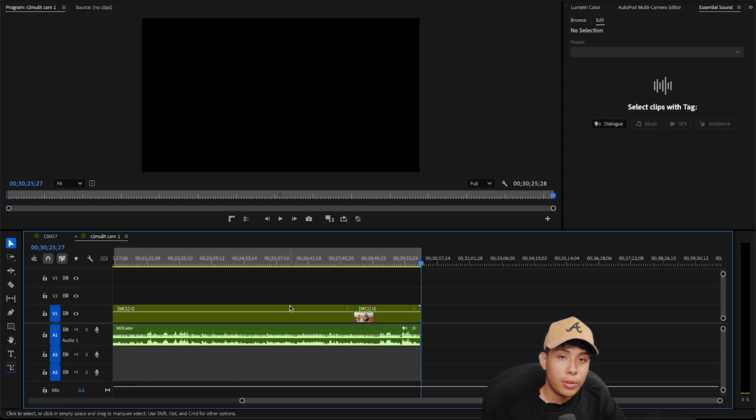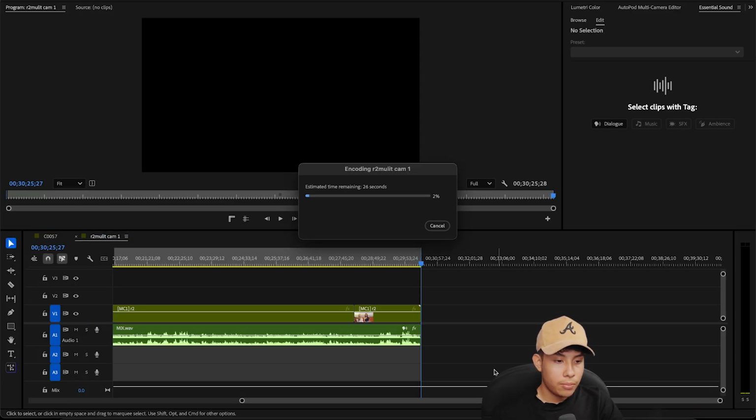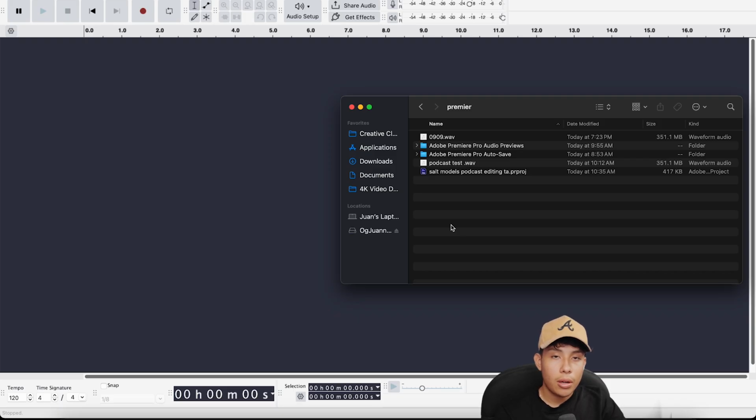So now that you exported the video version, what we're going to want to do is do a similar thing, but for the audio version. All we're going to do is go back to export, do the same thing, your file and your location. But the different thing is we're going to go to format and actually look for waveform and we're going to export it.